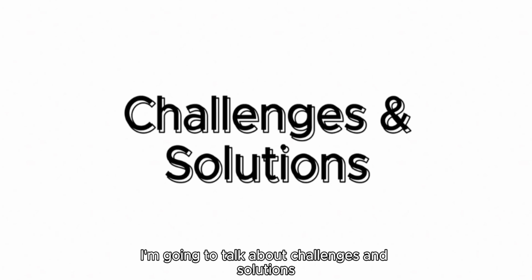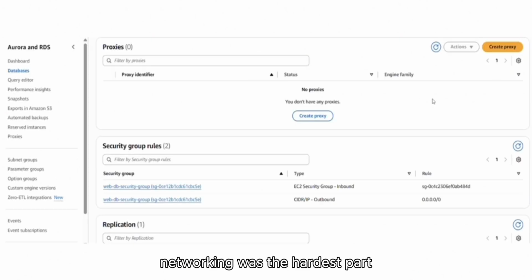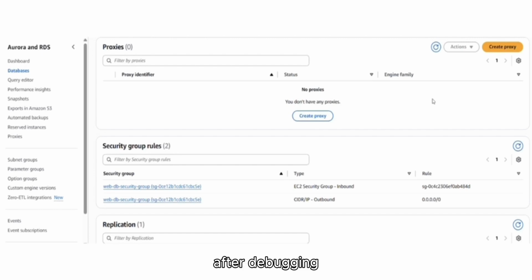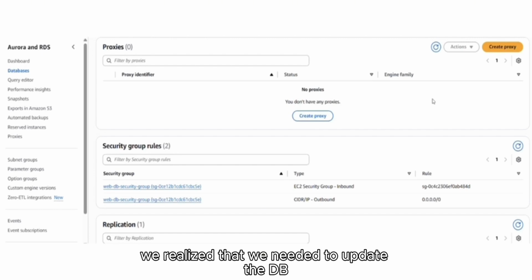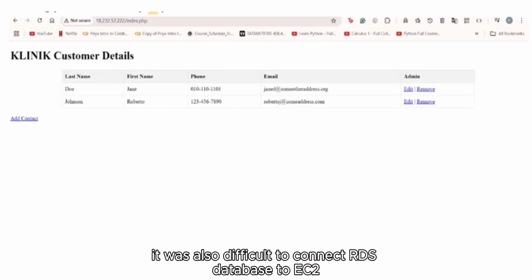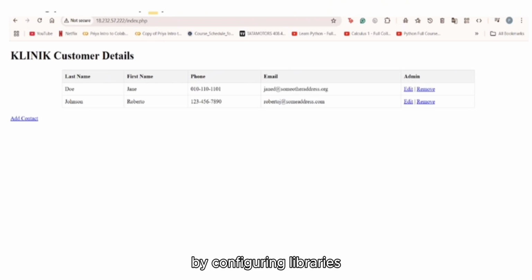And lastly, I'm going to talk about challenges and solutions. Networking was the hardest part. At first, we couldn't connect my RDS instance from an EC2. After debugging, we realized that we needed to update the DB security group and subnet group. It was also difficult to connect the RDS database to EC2 using Linux. We ensured secure MySQL connections by configuring libraries.